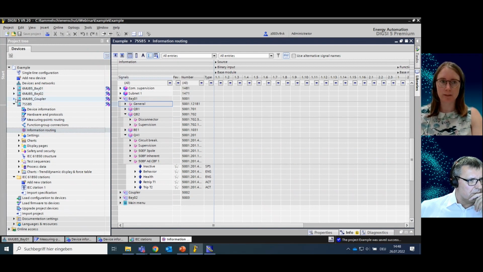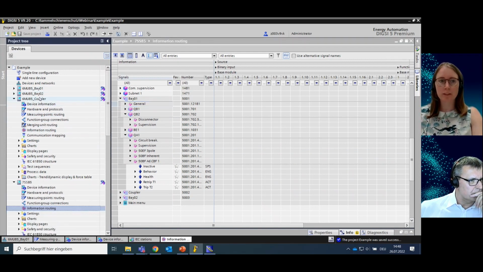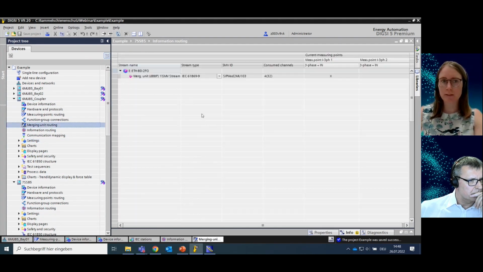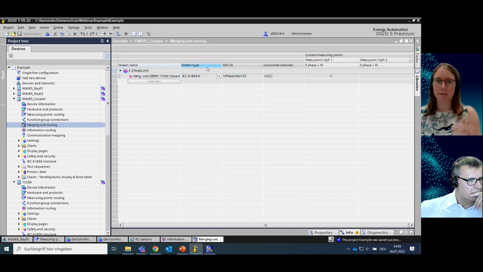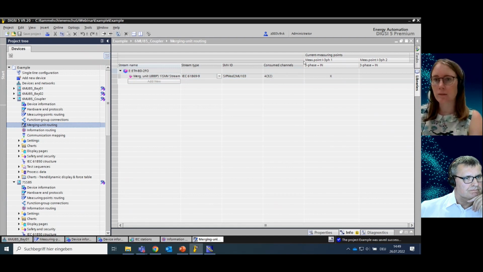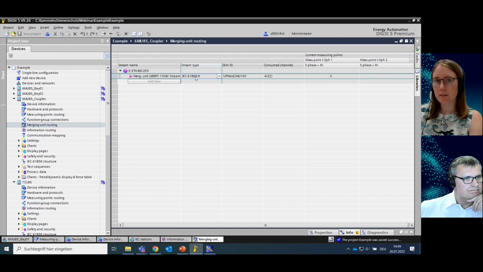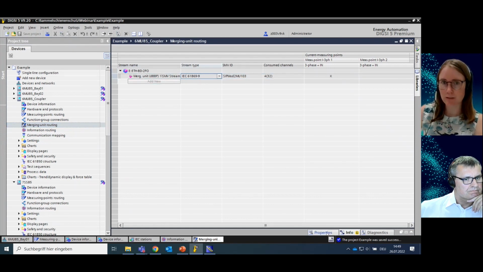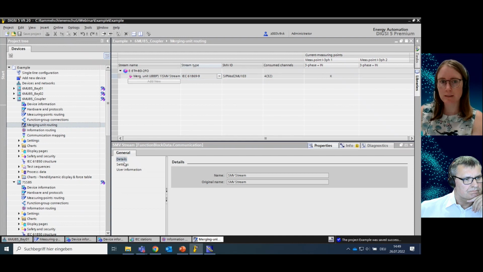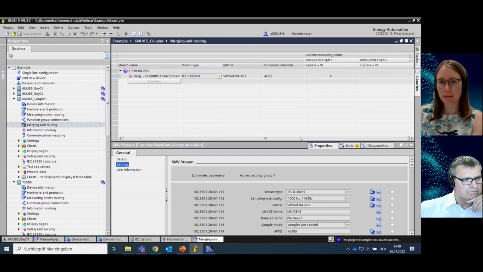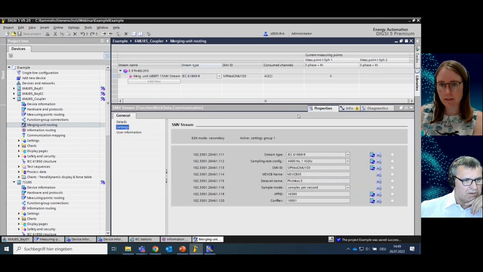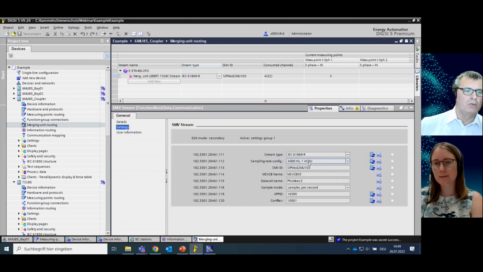Maybe we also look at the merging unit, and there I go to the merging unit routing. And now we see here that the stream is now connected of the measuring point in this case. The stream type, maybe we can have a short look at the stream type settings. And here we can see what I have said.